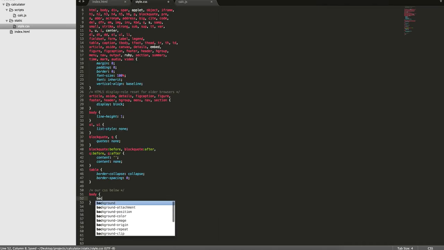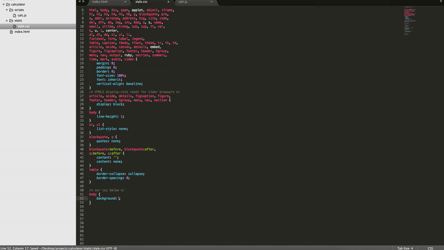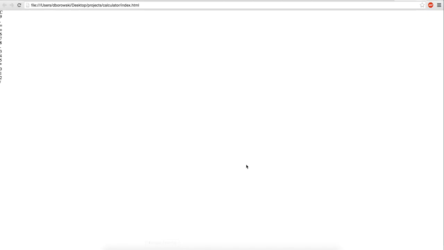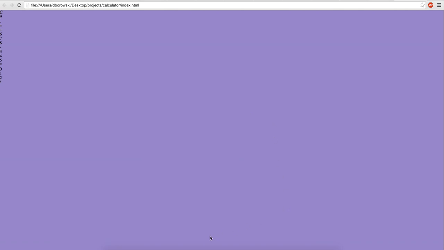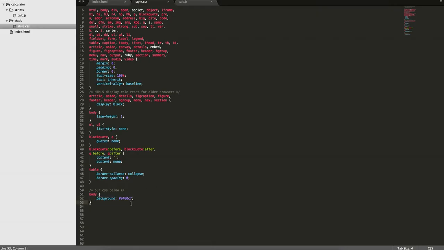So we're going to give it a background color of hashtag 9480C7, and this is going to be a nice purple color. Now if you reload it, you have this purple color in the background. Okay, so now let's get started.